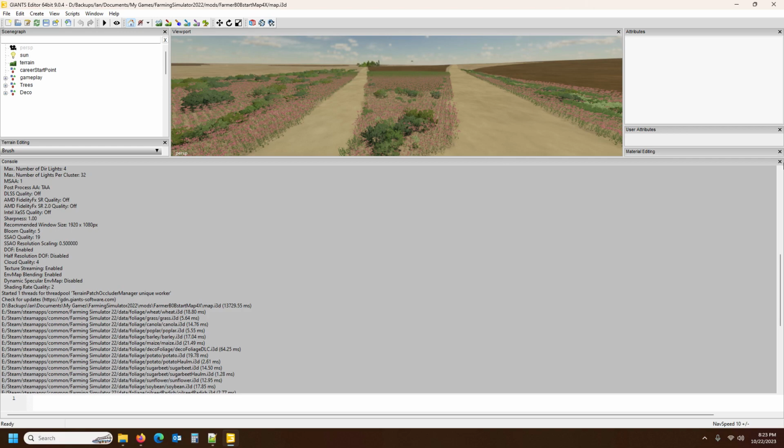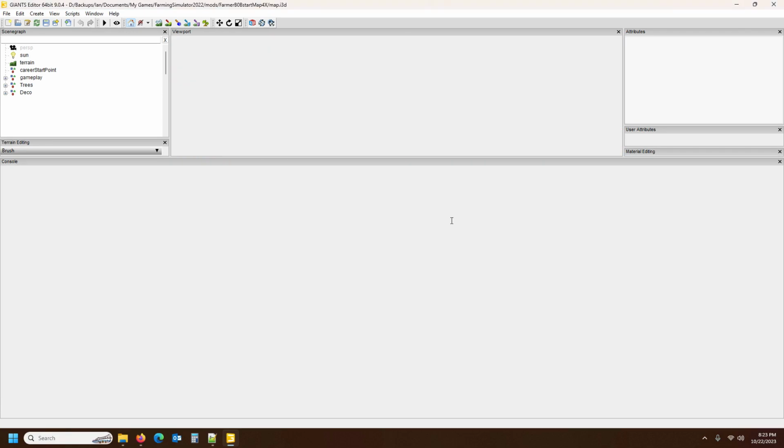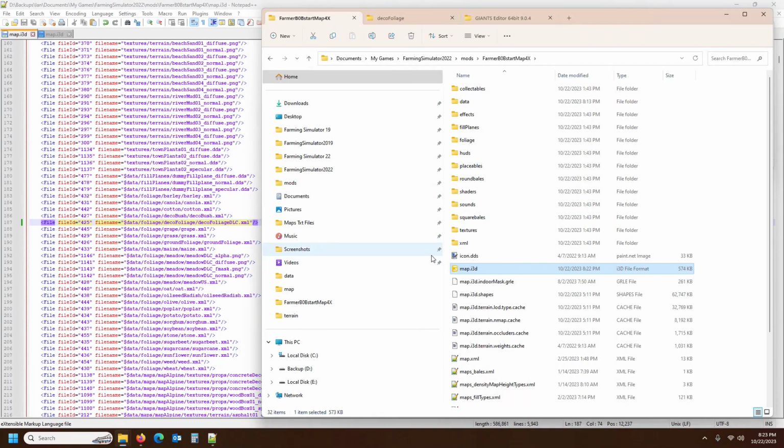So it tells me the map is all right to save. I can save the map if I want to, but I don't want to save it yet. I want to just figure out my foliage. What is the difference in my foliages here?